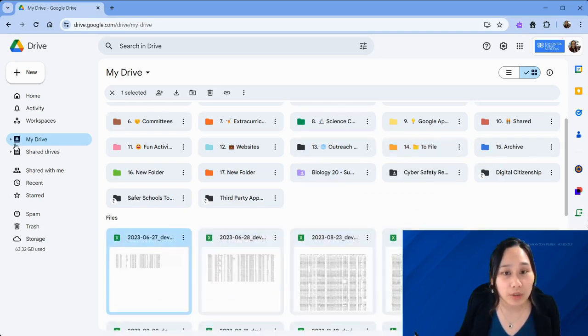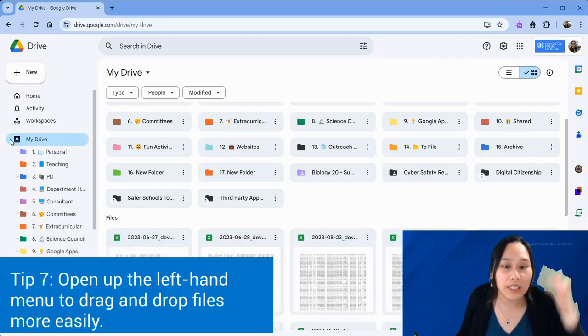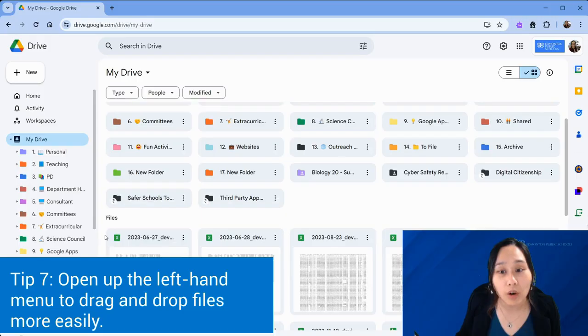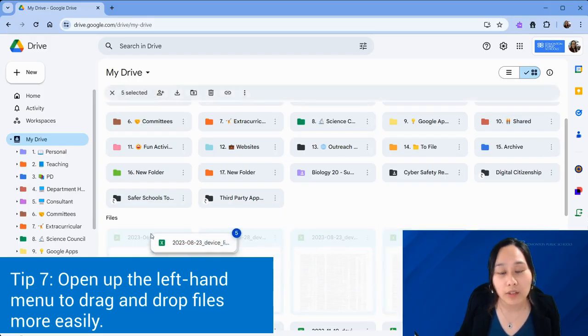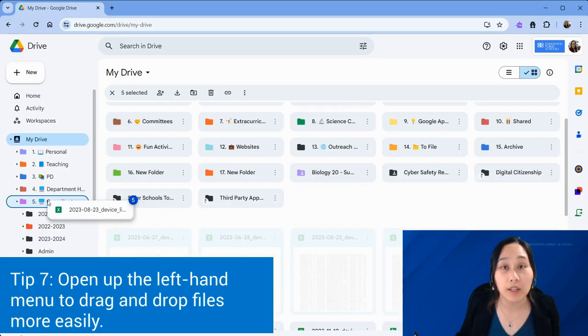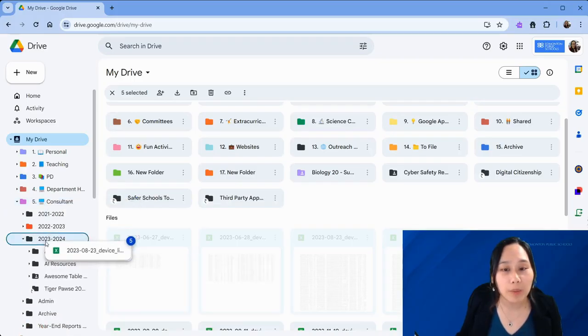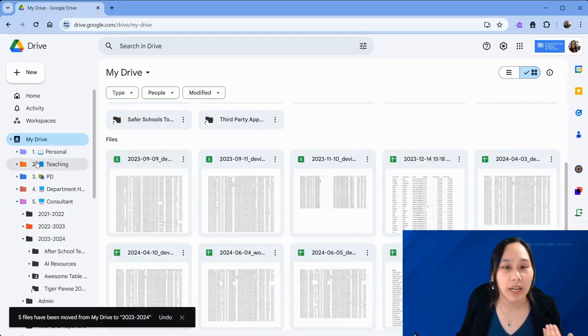Another place that you can do that is you can actually click on this My Drive here to see all of your folders, and you can also take all the ones that you want and drag and drop that into the file that you want. When you hover over, it will automatically open up all your folders, and maybe I want to put that in here, and I'm going to drag and drop that in.